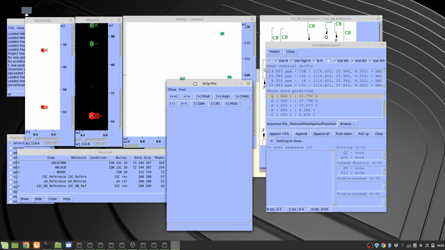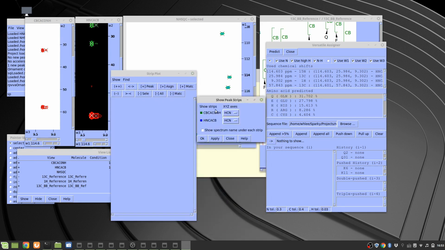Open up the tree plot by typing SP and then select CBCACONH, HNCACB. I improved the tree plot quite a bit, so in most cases the axis orders will be automatically set up correctly, but sometimes you have to change it. We want proton for the x-axis, carbon for the y-axis, and nitrogen for the z-axis. So make sure your XYZ axes are in HCN order.